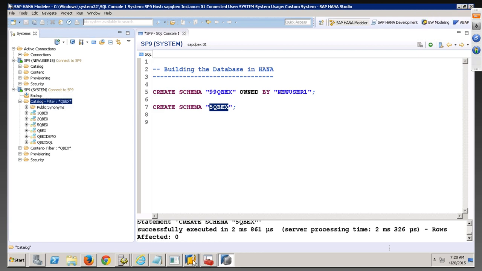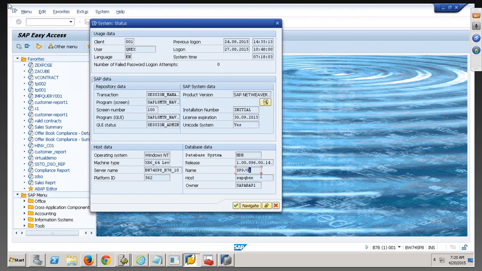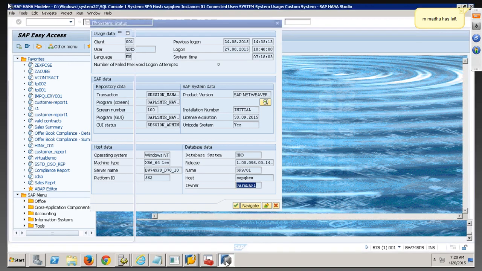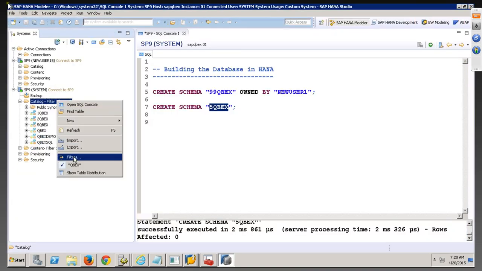Now if you look at this system here, it says owner. You see something like owner. What is it? SAP ABAP1 is the owner. Then what happens? In this database, you'll have a schema with the same name.